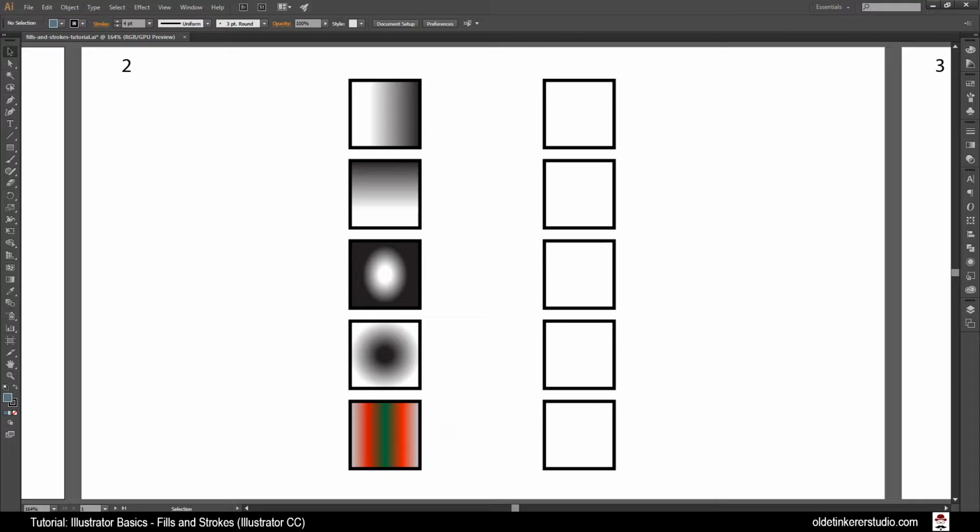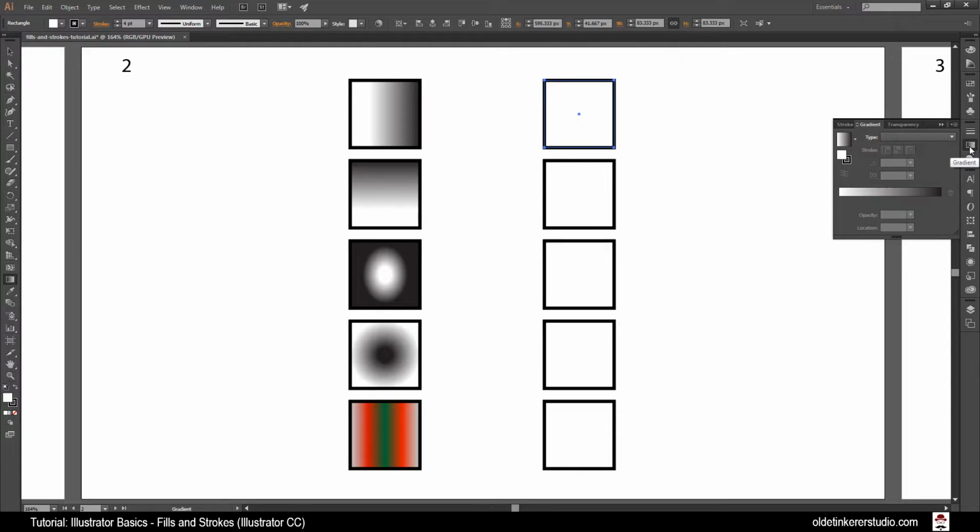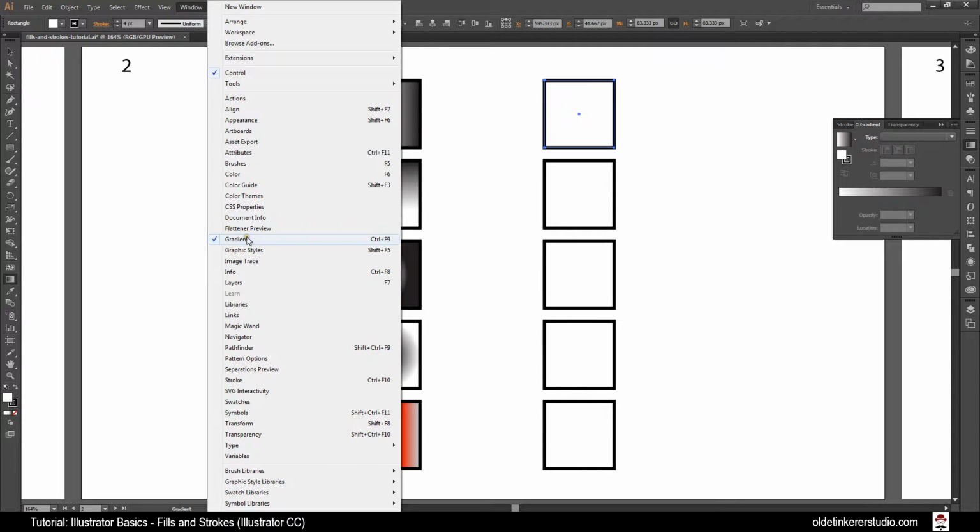Using your selection tool, select the top square on the right. Then click the gradient tool. Now if I simply click and drag across the square, you'll notice that nothing happens. This is because we need to establish our gradient fill. Open up the gradient panel. If you do not see the gradient panel, go to Window and choose Gradient.